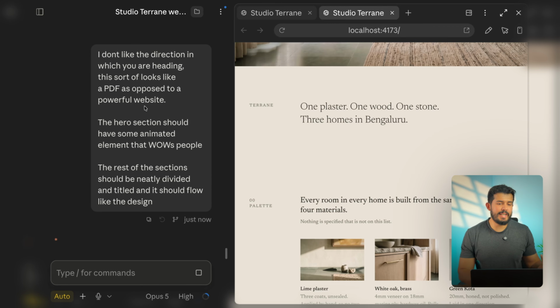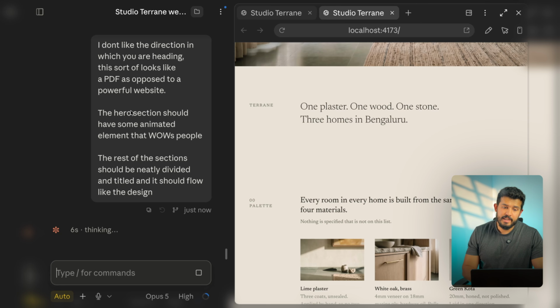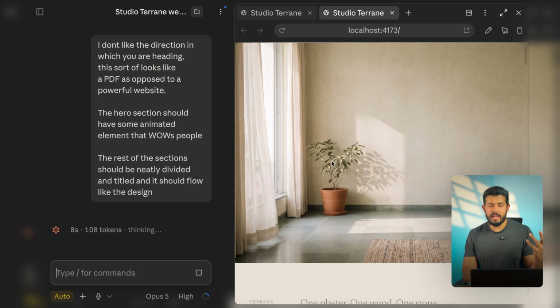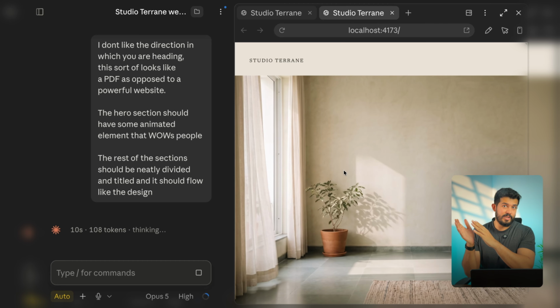So what I did is I said I don't like the direction in which you're heading. This sort of looks like a PDF as opposed to a powerful website. The hero section should have some animated element that wows people, because you remember one of the designs that we saw in the first section, there's something spinning and that's very cool.